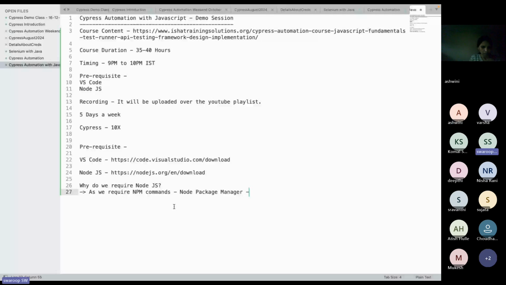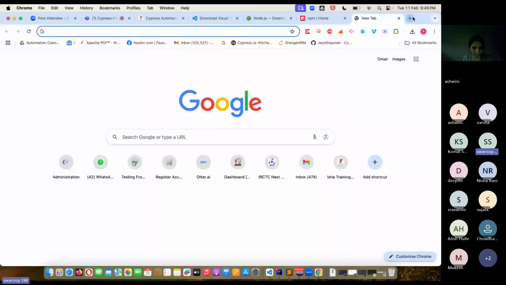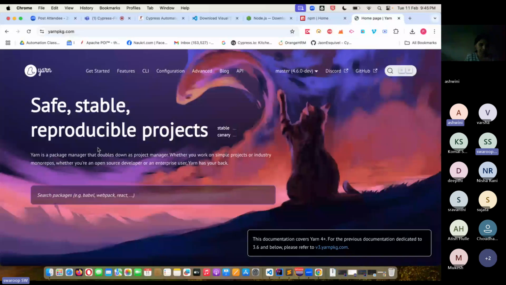So if you notice over here, we have one more thing which is called yarn. This is also one official package manager, and with the help of this also we will be able to configure Cypress on our local machines, guys.